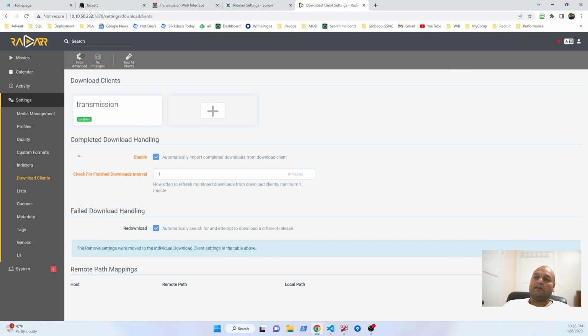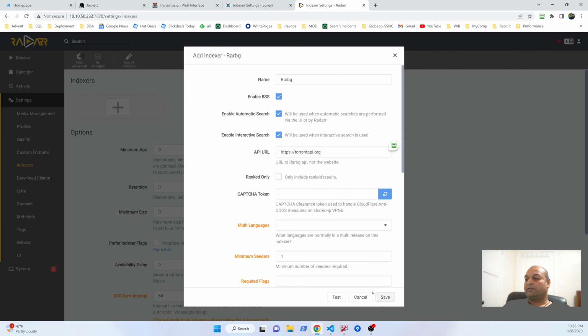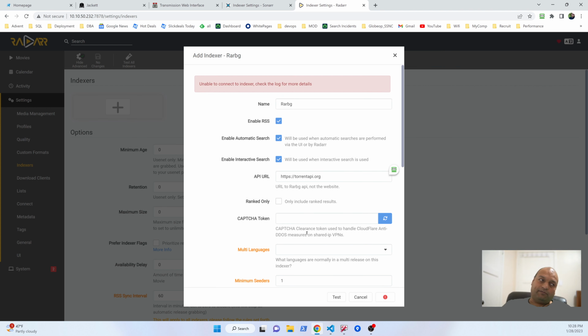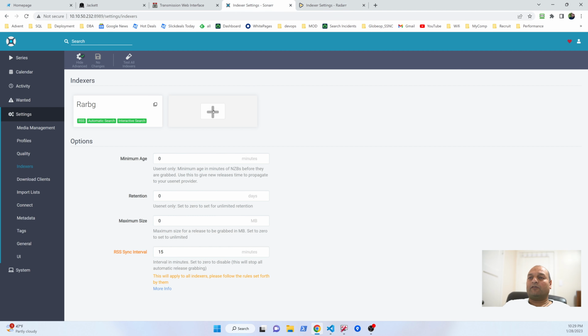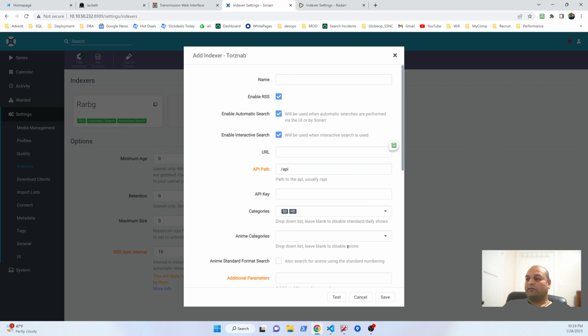Do the same thing. Go to Radarr, add Radarr BG, and save. And see, it failed. So we now have to give it a few minutes to save, right? There is some kind of issue in connecting and setting it up itself, so that's okay. Meanwhile, let's configure another indexer, which is our Torznab.